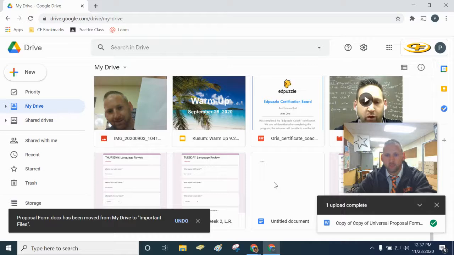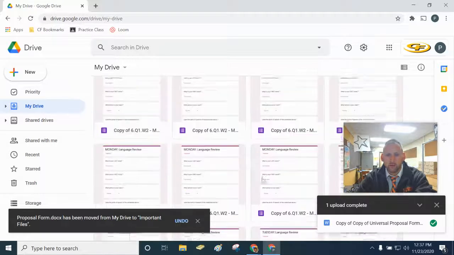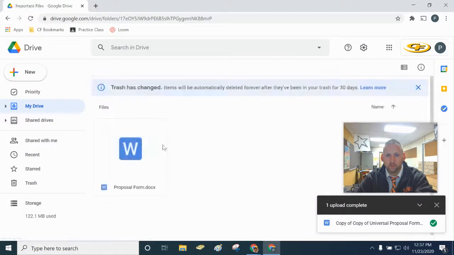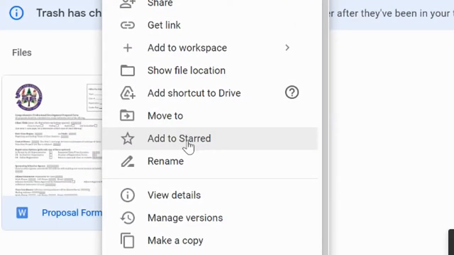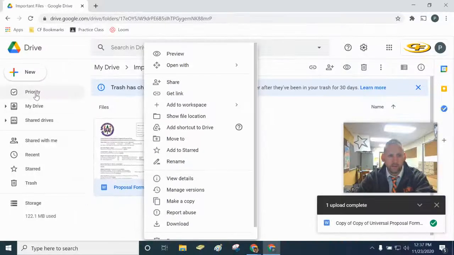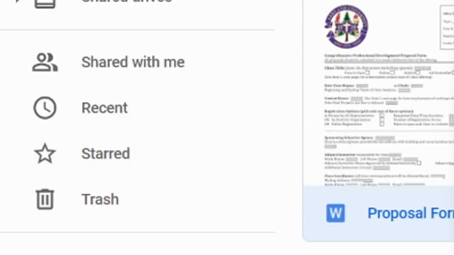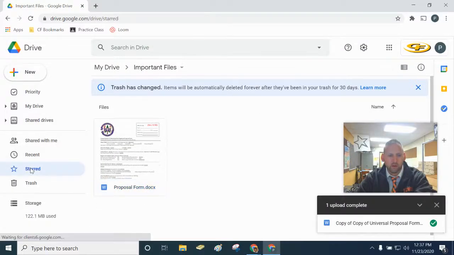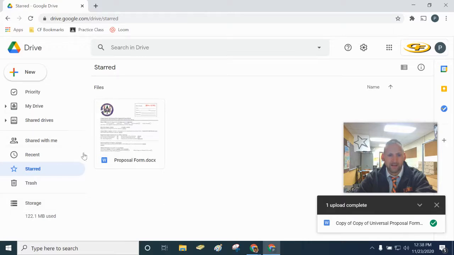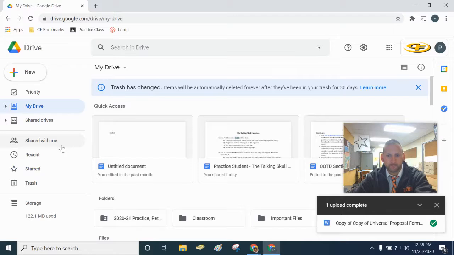Another thing you could do with important files is when you right click on them, there's an option that says Add to Starred. And notice here on the left, you have a file menu of your most important categories, and one of them happens to be starred. So if I click that Add to Starred, you'll notice that now on the left, it's going to contain that file. Think of it like a shortcut or a bookmark.